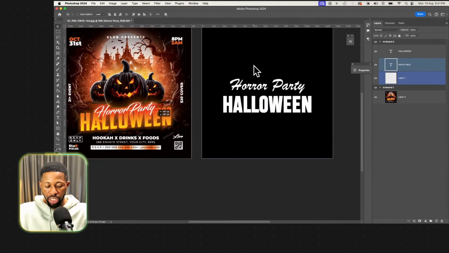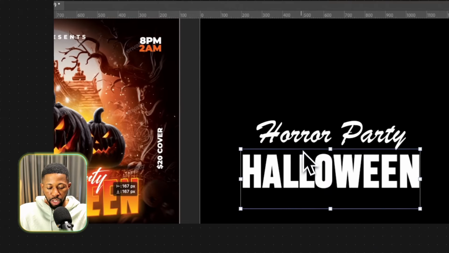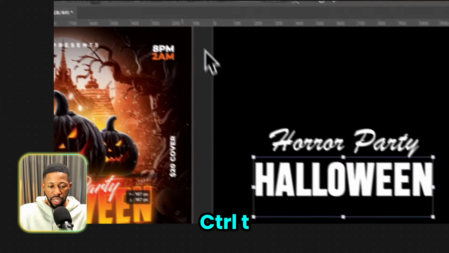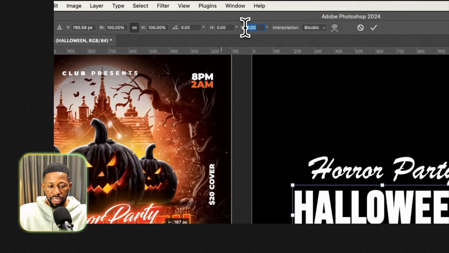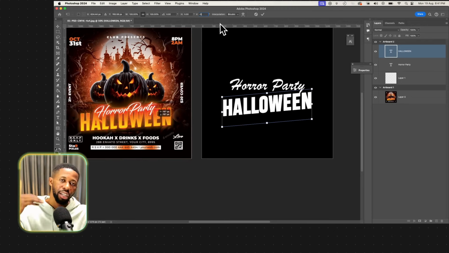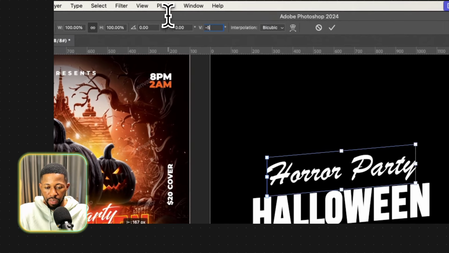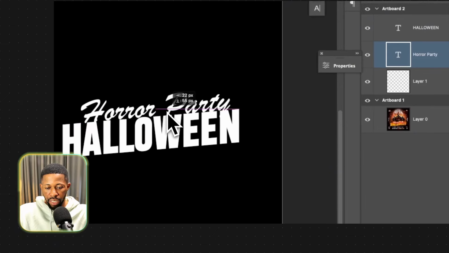Now let's create the way the font is slanted. Let's select the "Halloween" and use Control T to activate the transform control. Over here, I want you to set the vertical skew to -5. Yeah, so that is how to create those kinds of slanted fonts. Transform control again, and let's set this to -5 again. And they just brought it on top.